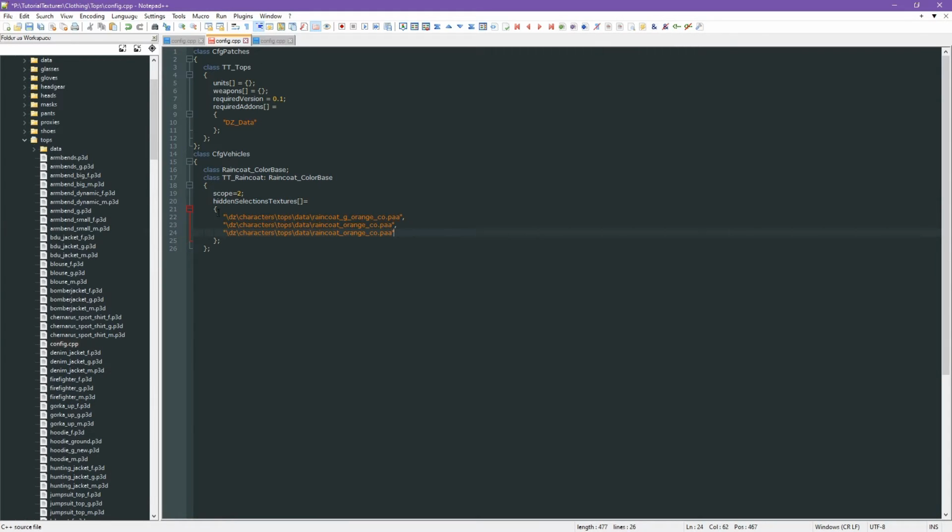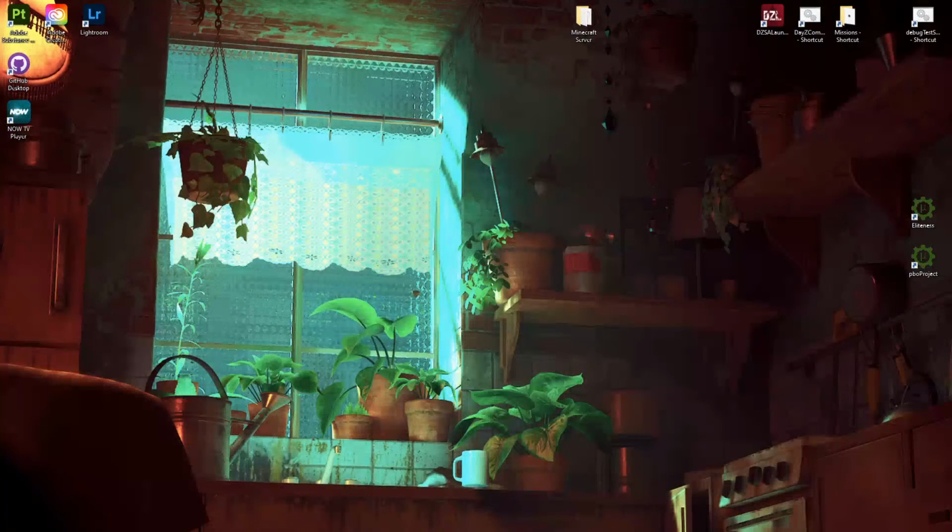So, back to our config, we'll change the hidden selections textures path from the DayZ game files path to our new one. Starting with the name of the folder in your P drive, which is tutorial_textures, then backslash, clothing, tops, and then the name of your file. You need to remember to put the file extension at the end too. Even though we have a PNG in our file, we're going to label it PAA because by the time we finish packing this mod up, the file will be converted automatically. We repeat this another 2 times and then we close it all up.